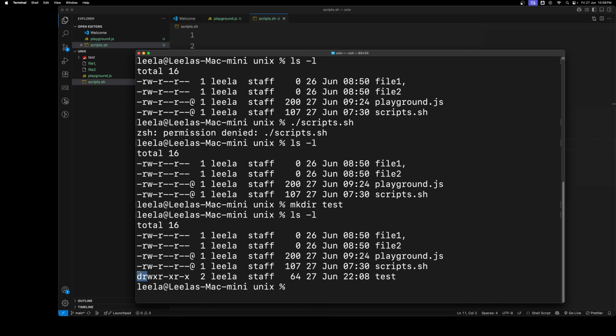The next 9 characters, 1, 2, 3, 4, 5, 6, 7, 8, 9, are split into 3 groups of 3, representing permissions. The first 3 represent the owner, the user who owns the file, like Leela here. The next is the group of users, like staff, and the last is everyone else, not in the owner or the group. Each group has 3 letters: r for read, w for write, and x for execute. A dash represents that the permission is not granted. So in our example, rw-r--r-- means the owner Leela can read and write, the group staff can only read, and the others can only read.